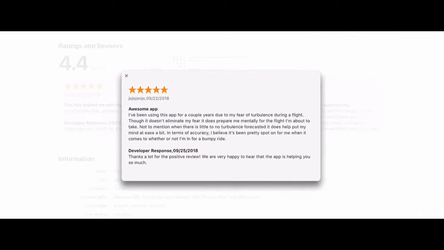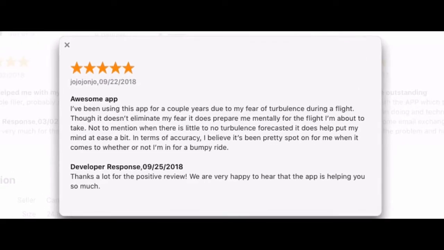And there's a response from the developer, Carlos. "Hi, I've been using this app for a couple of years. Due to my fear of turbulence during a flight, it doesn't eliminate my fear. It does prepare me mentally for the flight I'm about to take. Not to mention when there's little to no turbulence forecasted, it does help put my mind at ease a bit."